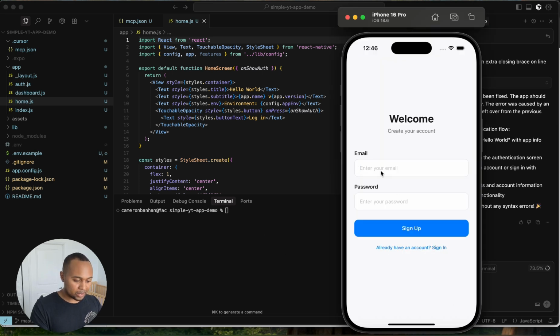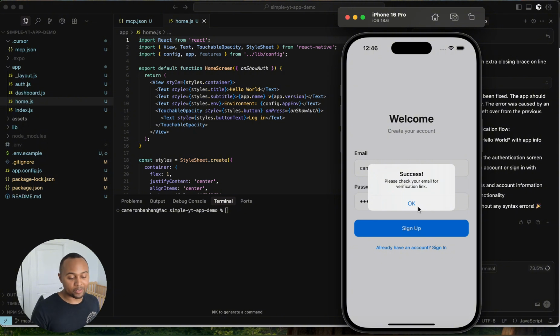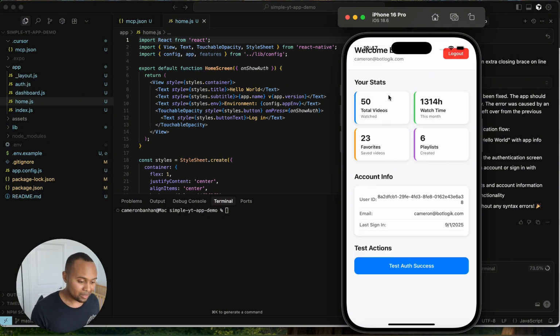Okay, so if I come here, I'm going to click on sign up. It's going to ask me to create an account, and it's actually going to send me a verification link to my email. So I'm going to go ahead and verify that now. All right, so I completed the authentication. I was able to log into my account. And as you see here, we have the email, last sign in. Each user has their own user ID.